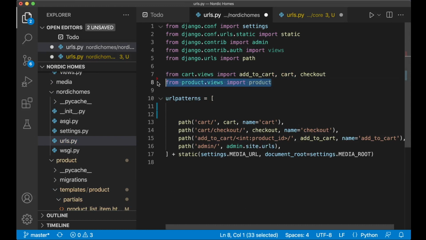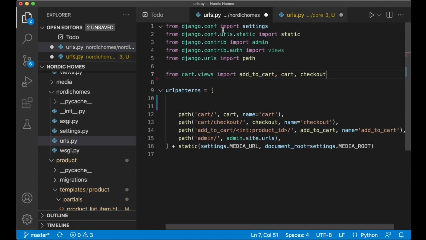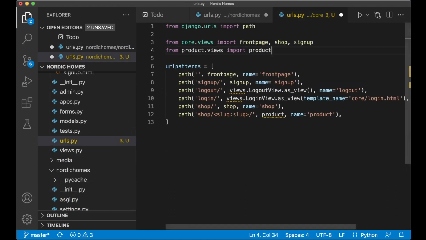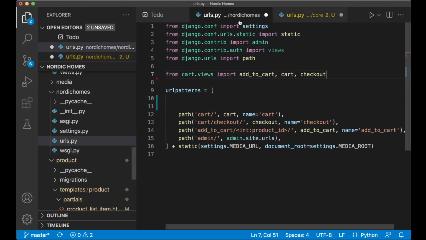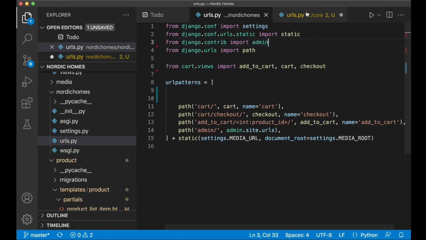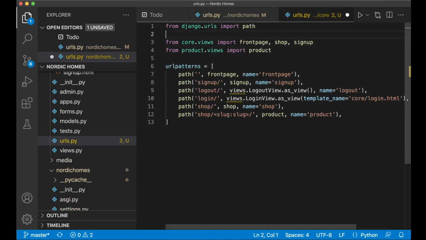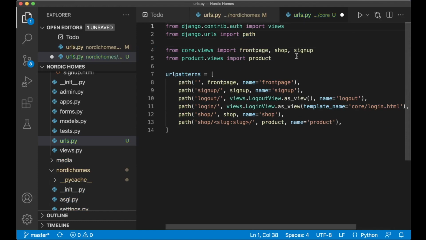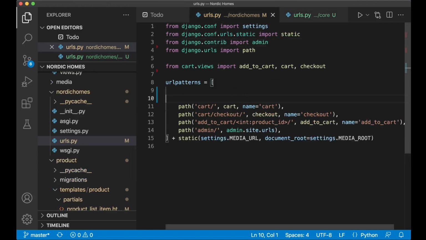And I can copy this, or sorry, move it like that. And then it's just the auth views from Django. So take this as well, save, and paste it there from Django like that. So now the error is gone, and this is a little bit better.